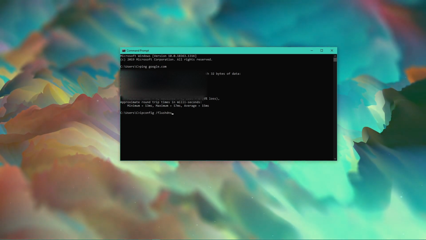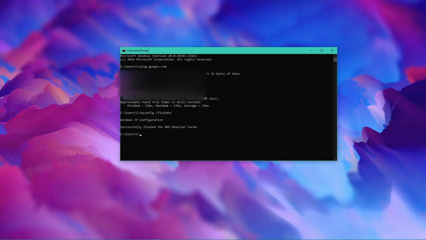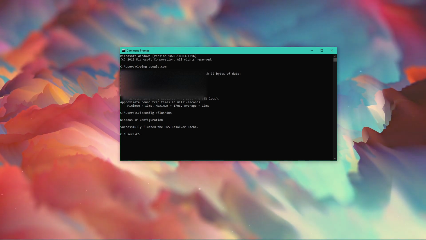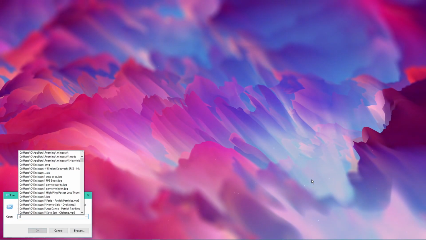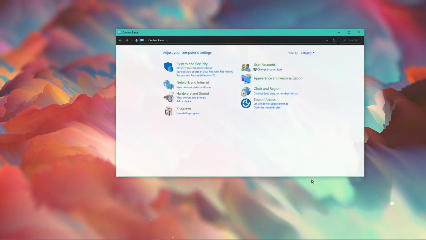Next, use the command ipconfig /flushdns. This will flush and reset the content of your DNS resolver cache. Using this command will in any case improve your latency issues. When this is done, we will change your DNS server address in case the error is still caused by your network connection. Use the shortcut Windows key and R, and in this dialog box, enter control and hit Enter.